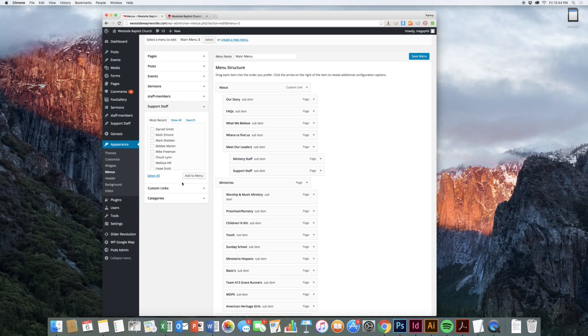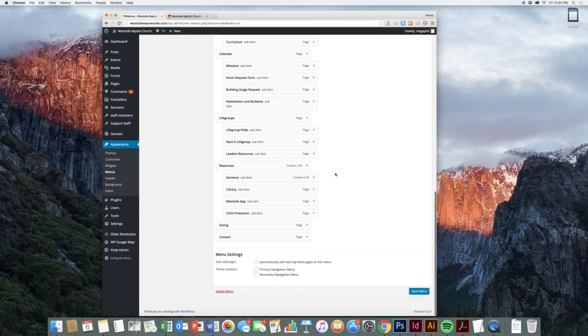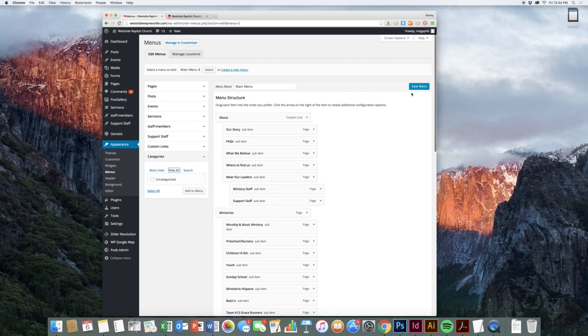You could have staff members' names, support staff names, custom links, so you just type it in, whatever you want, and then you click Add to Menu and it will go there. You can do categories, but we're not using any categories really on the website right now. And then once you're done, you click Save Menu. It won't be live on the website until you click Save Menu.